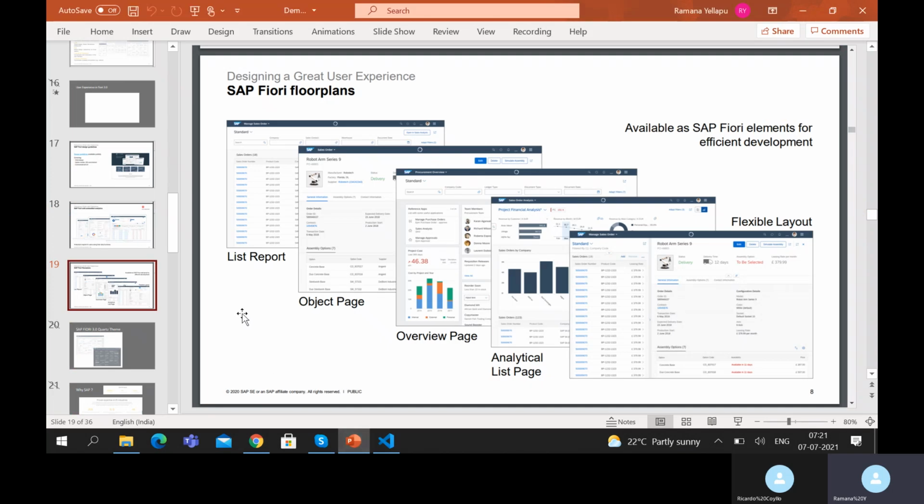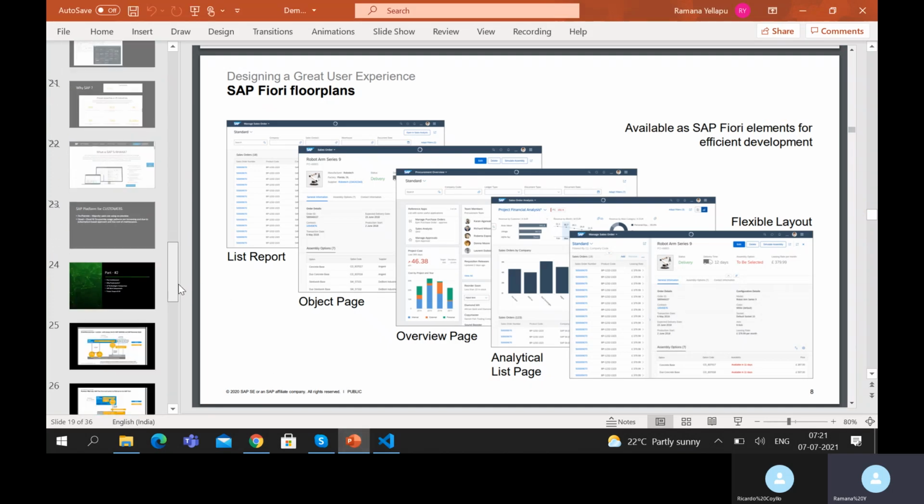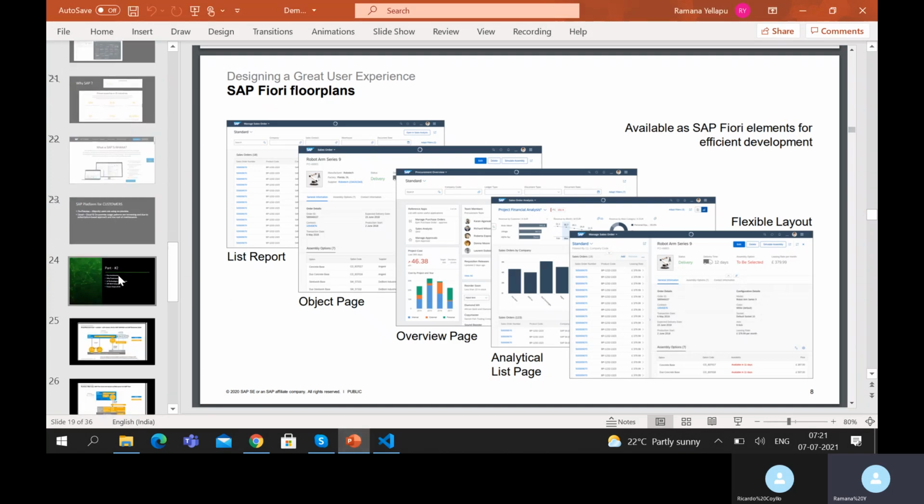Now we are going to talk about the architecture. So let's understand the architecture.